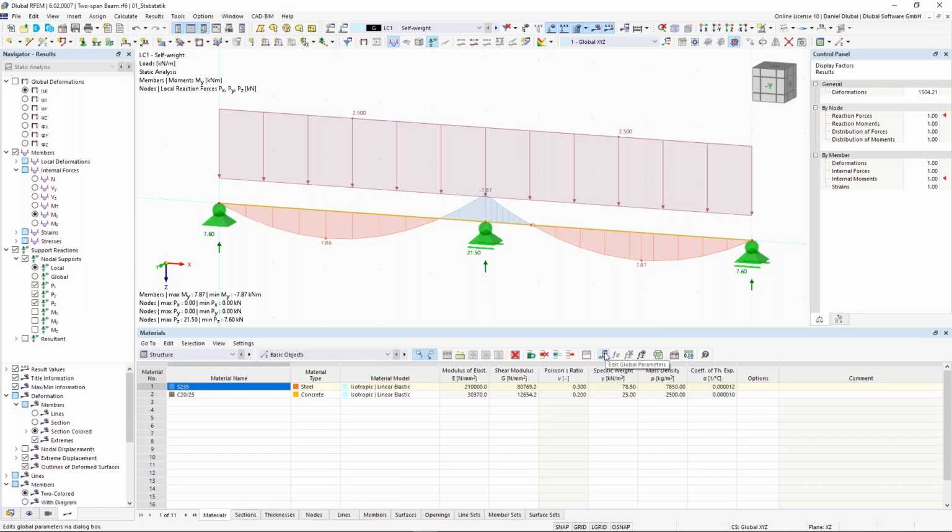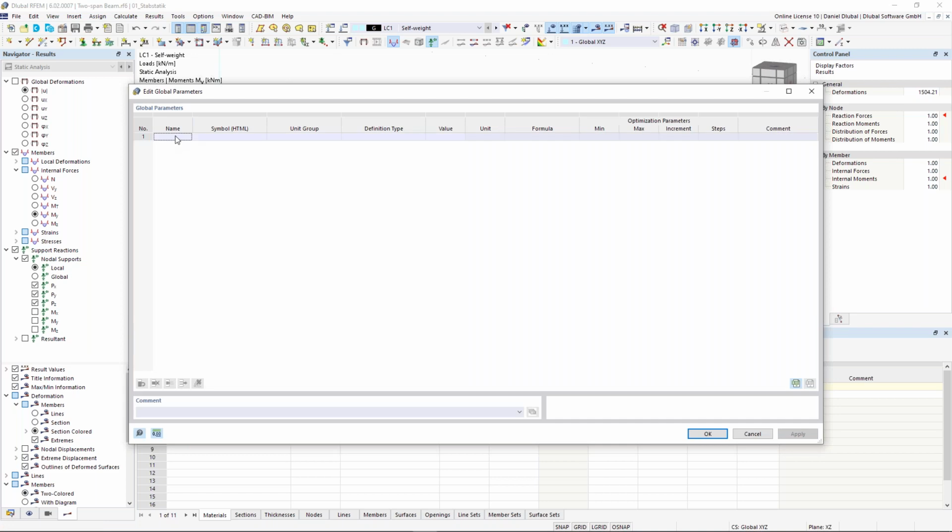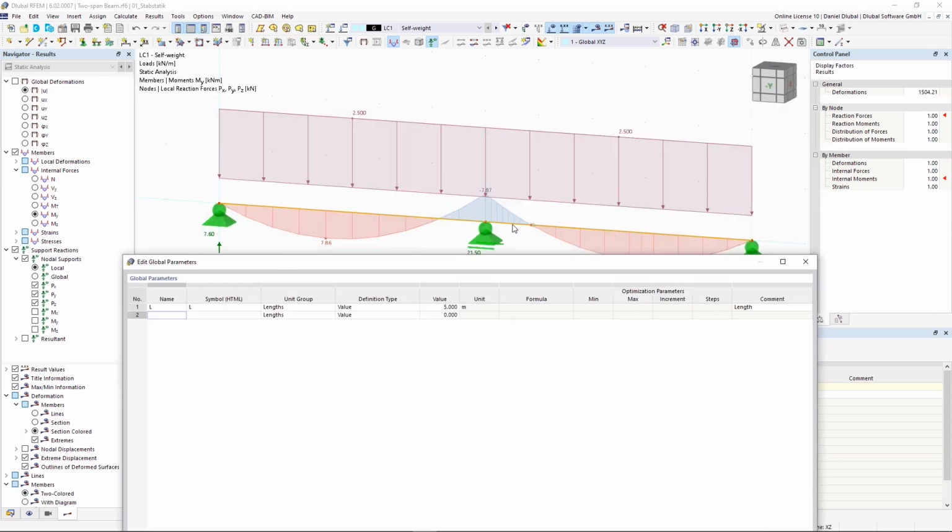I have here these global parameters. I click here on global parameters, and now I give them a name, L for length. Then I press the tabulator button. The unit group is in this case length, and definition type is in this case value. So I insert here a value, but I can also give the whole thing a formula, but in this case a value. I insert here 5 meters and comment it with length, so that I know for later that L is length in meters.